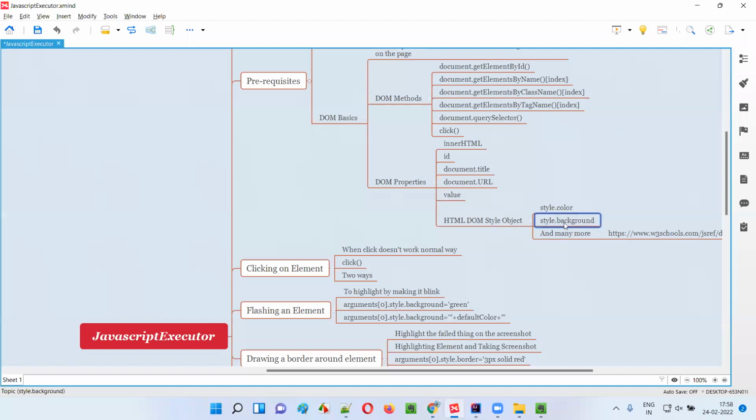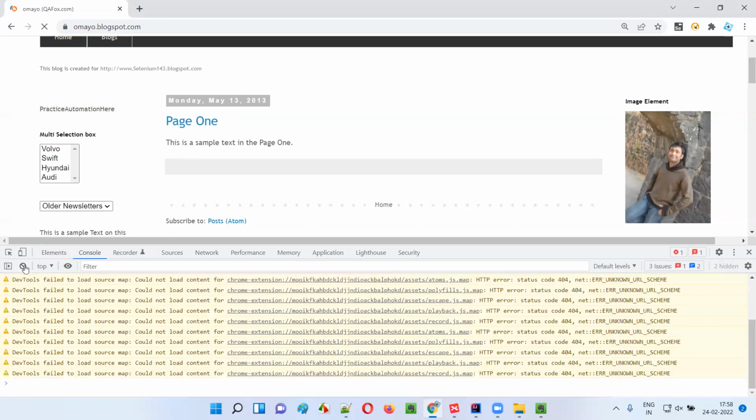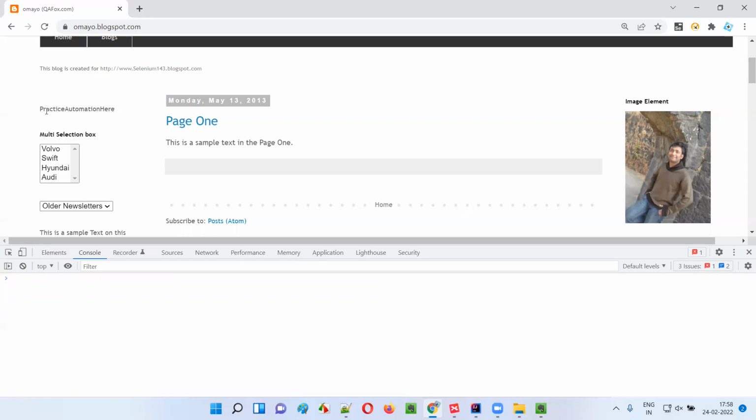Now we can change the background color also using the style. Not only color is there, but background color is also there. For example, for this practice automation here, let me refresh this page once and clear this particular thing. I don't want to change the text color. I want to change the background color of this text.